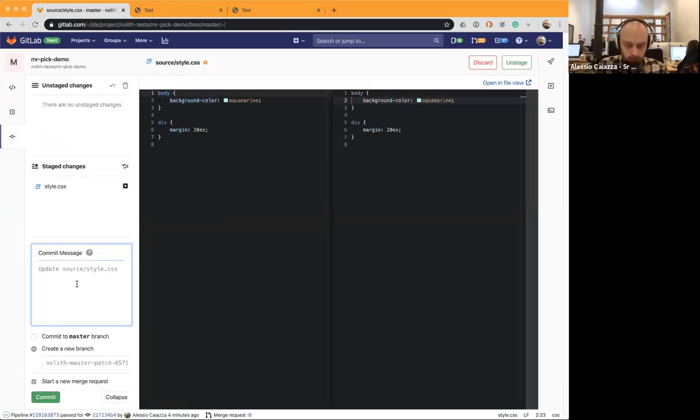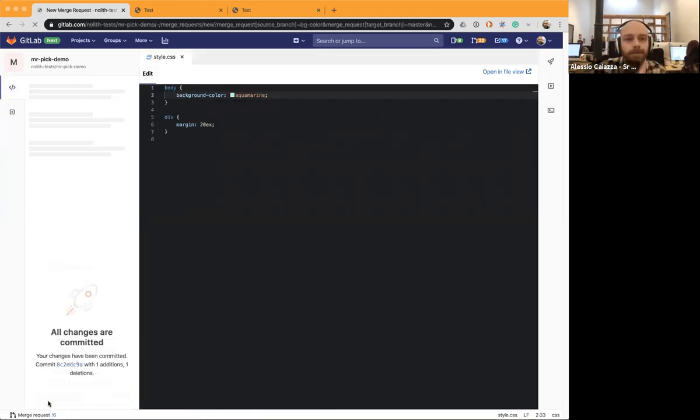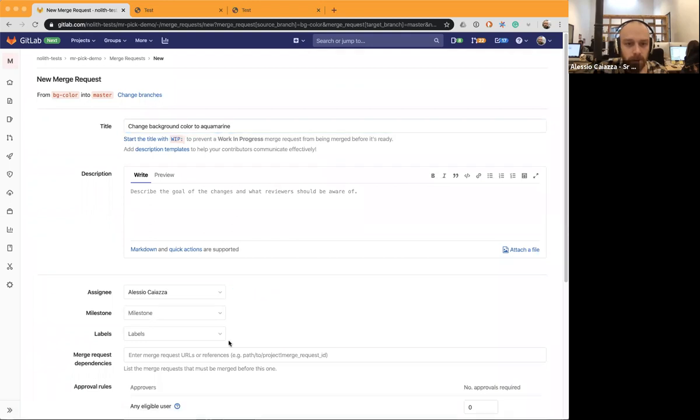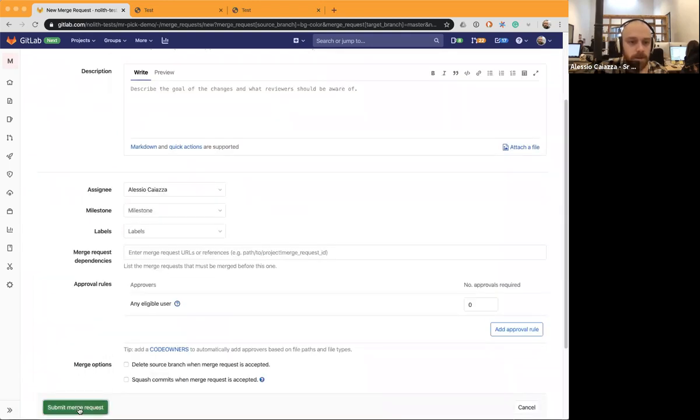So commit, change background color to aquamarine. Oh, I forgot the A from color. So then we create a new branch and start a new merge request. So let's get started. Now, assign to myself, just submit.